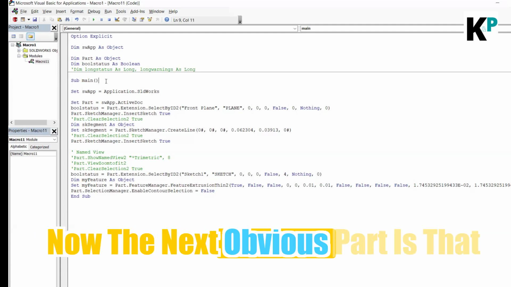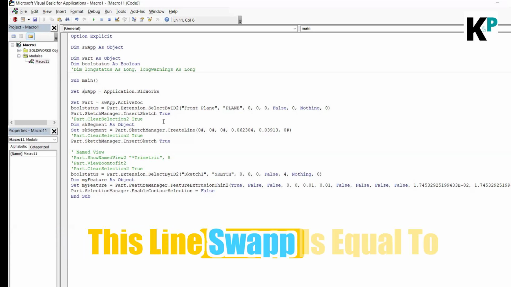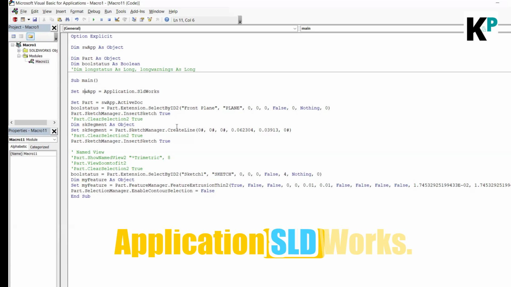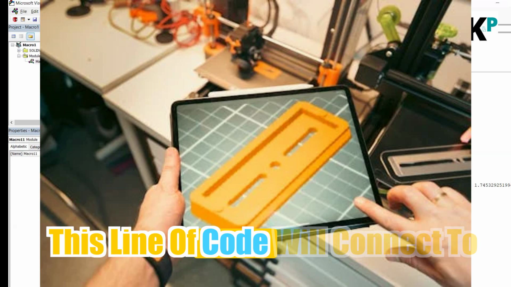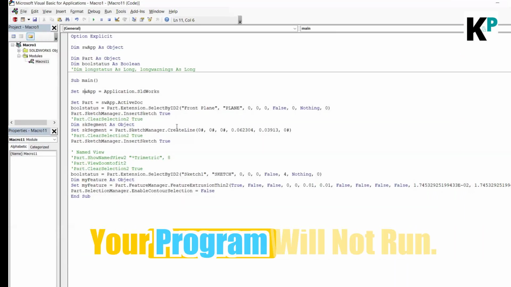Now, the next obvious part is the SolidWorks application object. This line, swApp equals Application.SldWorks. This line of code will connect to the current instance of SolidWorks. Without it, your program will not run.